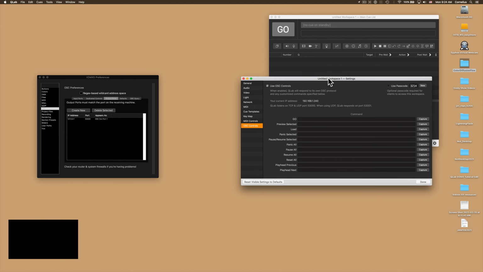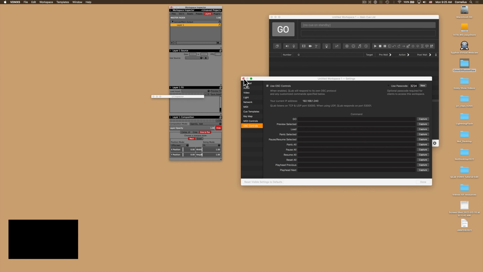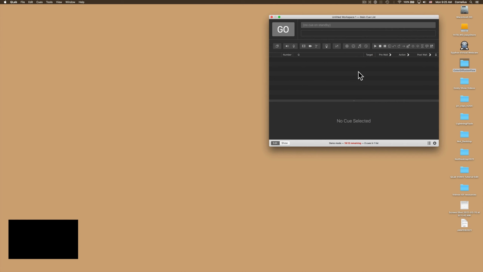If you're sending this to a computer over a network, just use the IP address of the other computer and put it in right here, and then VDMX will send that data over a network to another computer. Okay, I'm going to close these. I'm going to jump back in here.